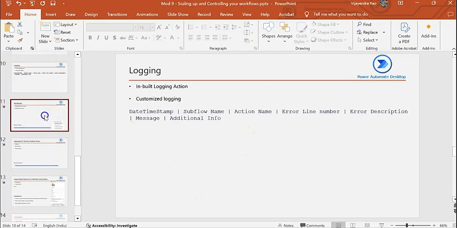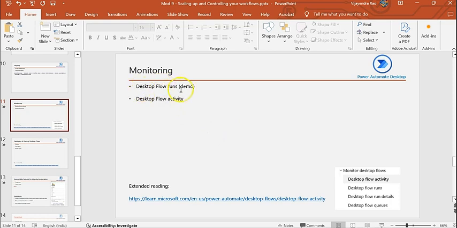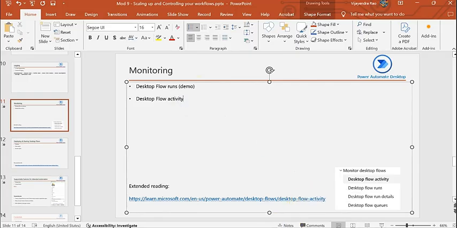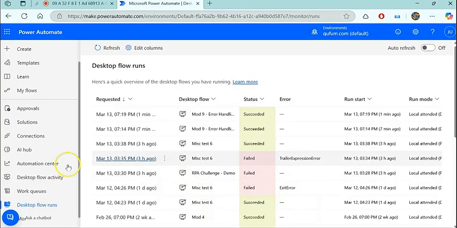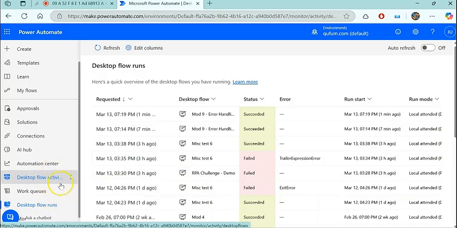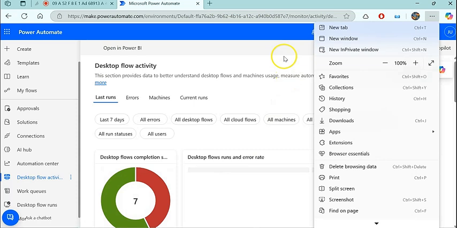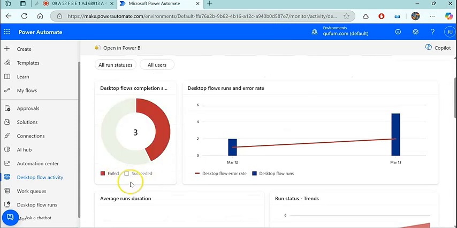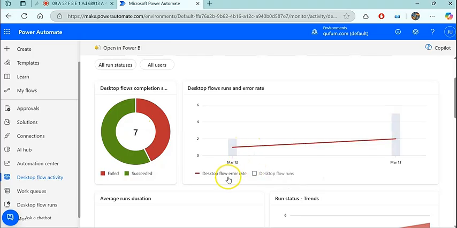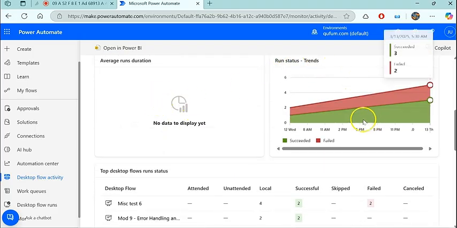Okay. Now the monitoring part. We already saw desktop flow runs in conjunction with the logging. Desktop activity is another tab over there. Both these tabs are related to each other, meaning you can go from one tab to another. You can see the last runs over here. You can filter it to the last 7 days. It gives different types of graphs and charts over here. When there are many flows, if you run it from the cloud flow or from the console, you can see a chart generated based on the past runs: the error rate, average run duration, and the trend.